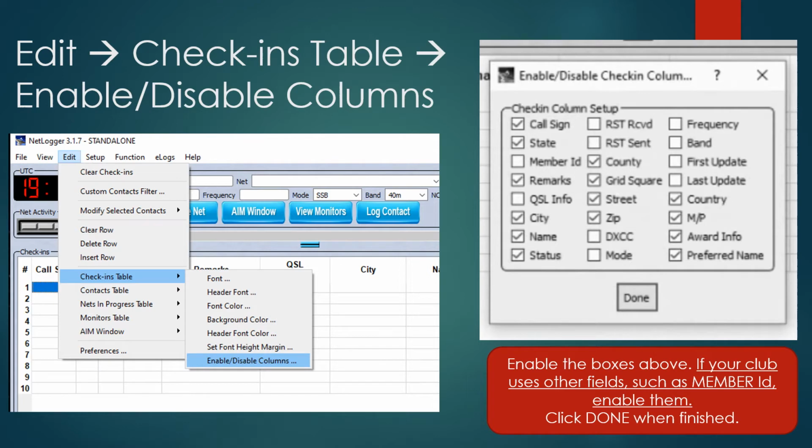If your club uses other fields, such as member ID, like the main potato net, you can enable them as well to see the club IDs of the particular members.